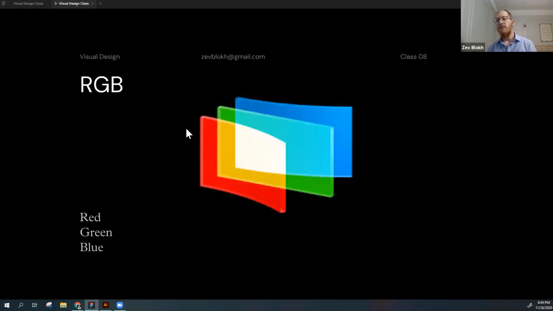So the first thing we have to be aware of is that there are two different ways color is processed. The first is called RGB. It stands for red, green, and blue. That basically means that all of the colors that we see on our screen are made up of these three colors of light. And the way they combine is the color that we see, right?